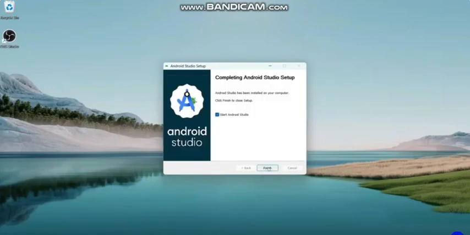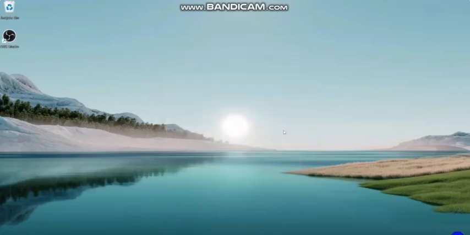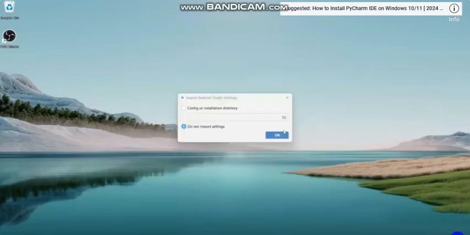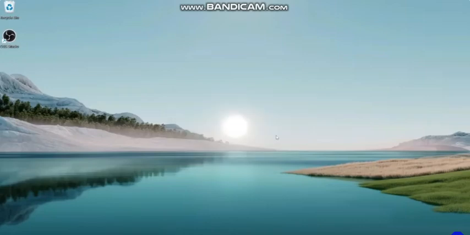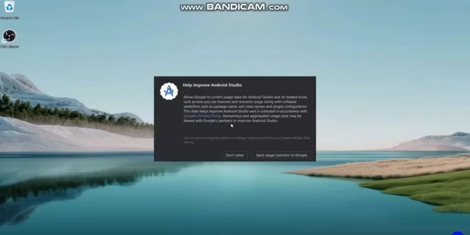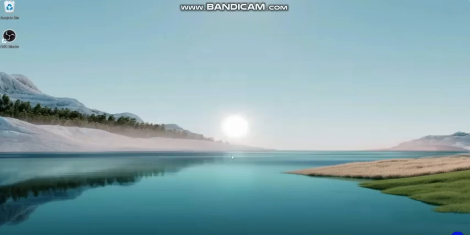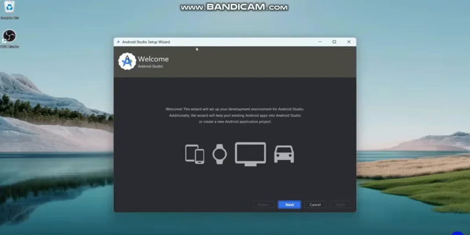You can simply click on next. Start Android Studio is selected, so click on finish. That will open our Android Studio. Before that, it will ask whether you'd like to import previous settings. I haven't installed Android Studio before, so I select do not import settings and click on OK. It will then ask whether you'd like to help Android Studio by sending some anonymous data. You can click on send user statistics to Google, not a problem, but for now I'll simply click on don't send. And here is our Android Studio setup wizard.